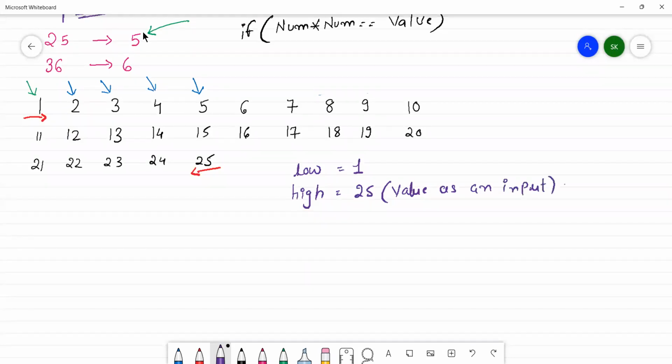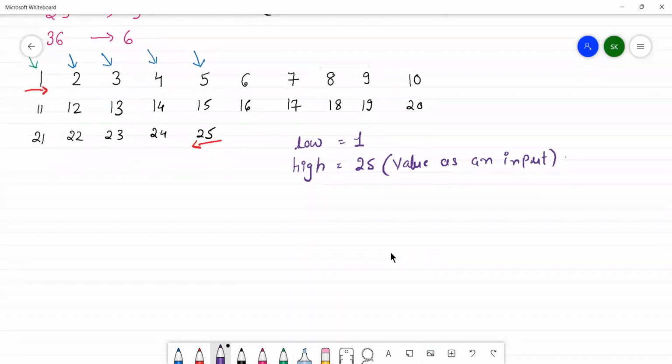Clear, everyone? Ma'am, I have a small doubt. The high should be half of the actual value, because I don't think of any number where the square root would be more than half. Like, even if we start with 4, it will always be 2, or half or less than half.